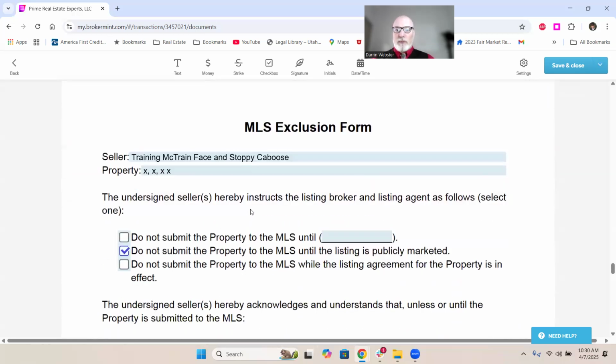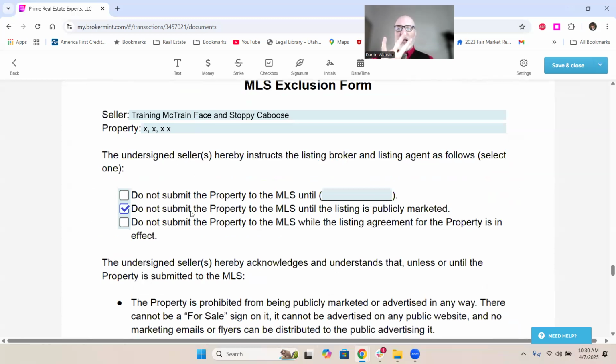MLS exclusion form. Again, this form has to be completed on the MLS. However, it is completed through the forms, MLS forms, while you're preparing before you prepare the listing. There are 3 options on this. For the time being, there's a potential for a 4th coming in the future. When that happens, we'll do an update on just this form.